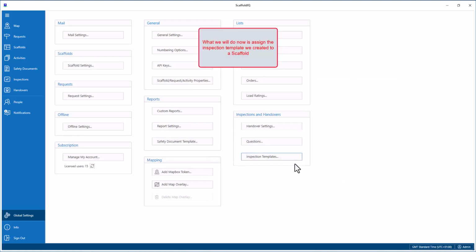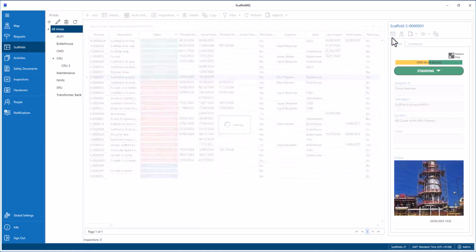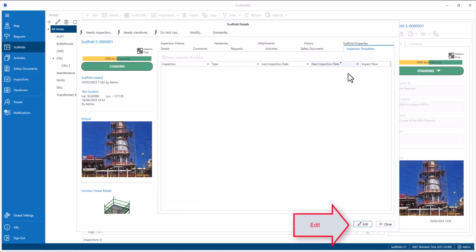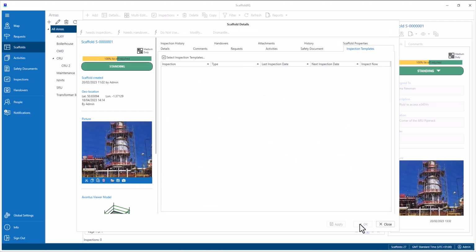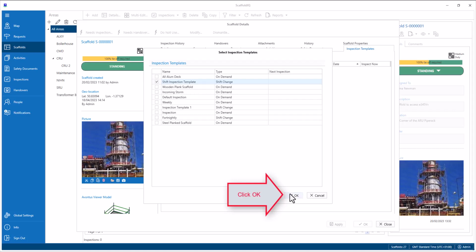What we will do now is assign the inspection template we created to a scaffold. Go to the scaffold screen and open the scaffold's details. Go to Inspection Templates tab, click Edit, and click Select Inspection Templates. Click the checkbox of the required inspection template.